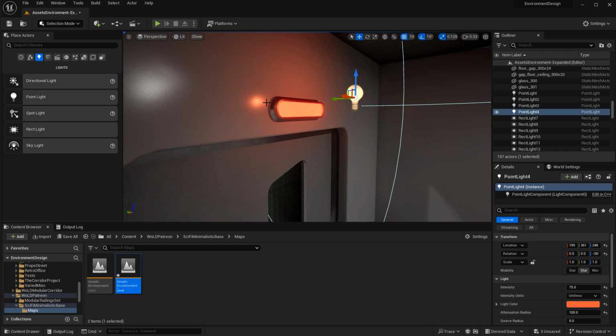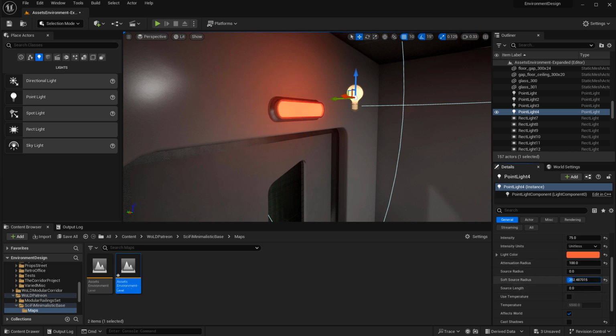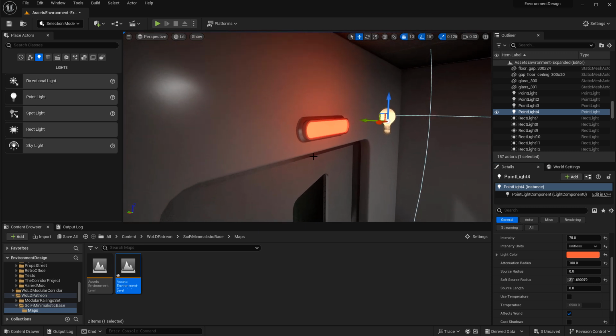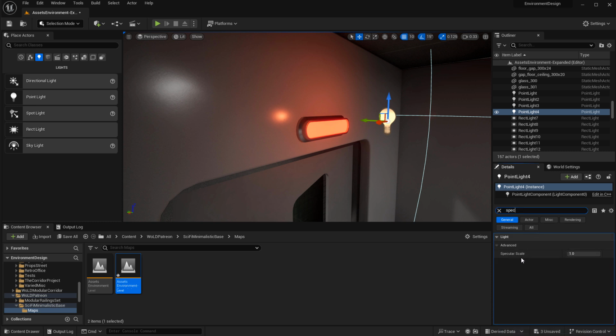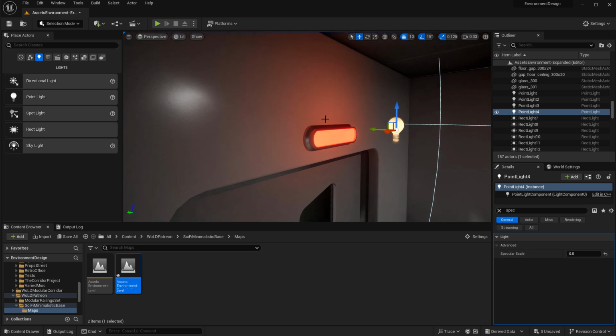And to turn that off, there are two ways. Number one is select the light, and then inside the properties, you would increase soft source radius and give yourself a higher value. That will remove that highlight from reflected surfaces. So that's one way. Another way is if you search for specular and turn the specular scale off to 0. This will also remove that reflected highlight from the surrounding surfaces of the light while still emitting light.